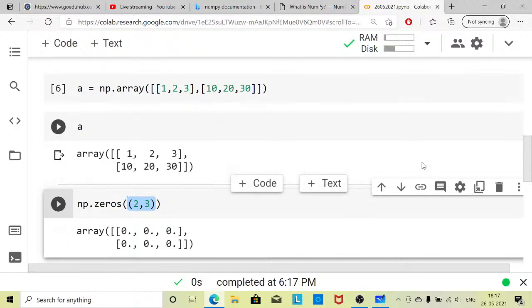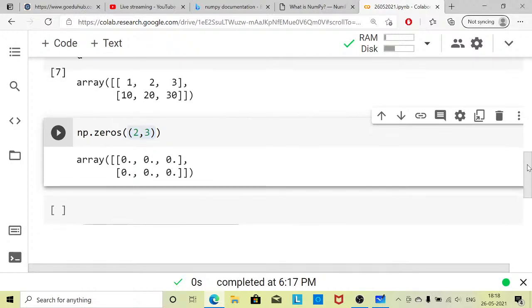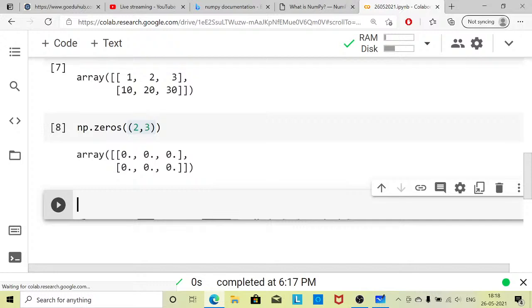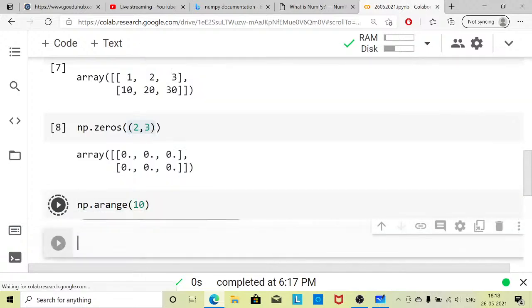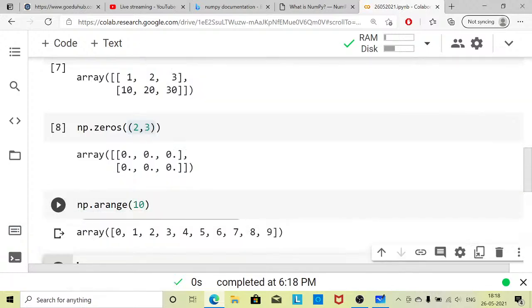And the next thing is how to create an array of regular interval values. Like I just want to create an array with regularly incrementing values, like np.arange. There is a function called arange, and inside the arange I'm putting 10. It means it will create an array with a regular interval difference of 1 and will have 10 values, starting from 0.